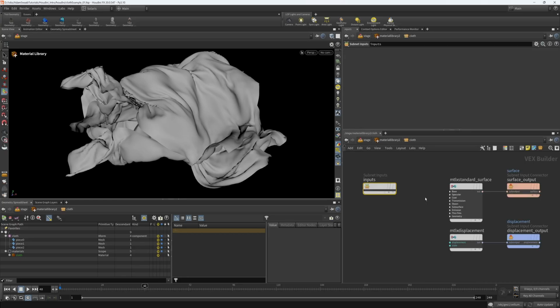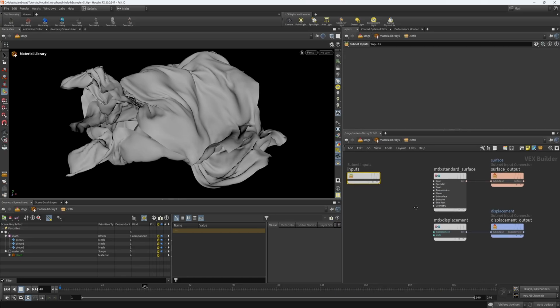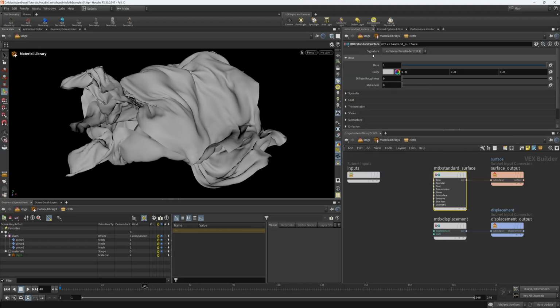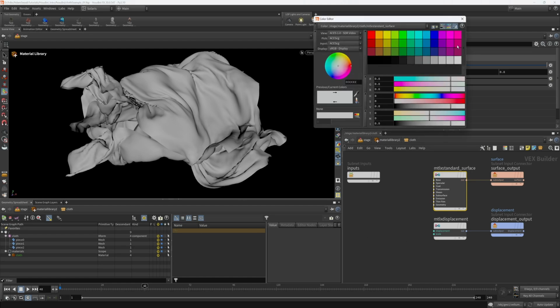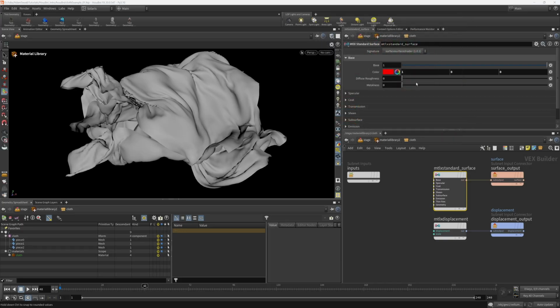If I double click and dive inside, we have some stuff already set up for us. We have a MaterialX standard surface in here, and here is where we can adjust properties and wire things into it and go crazy with making materials. For now, I'm just going to change this to a red color just so that we can see it when it's applied to our geometry and make sure it's working. And then we'll go back and do some tweaks.